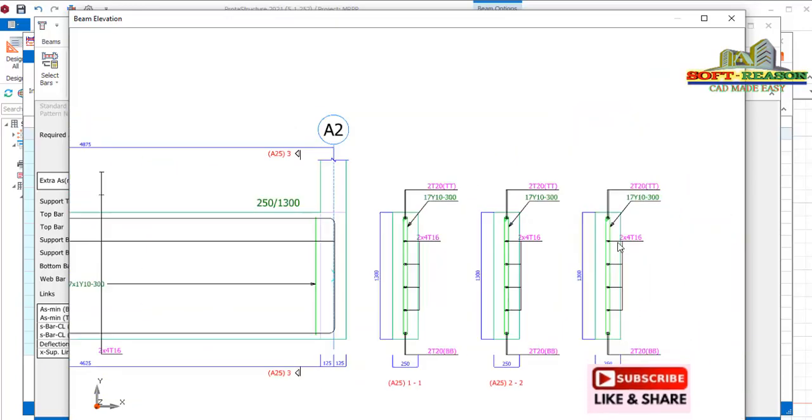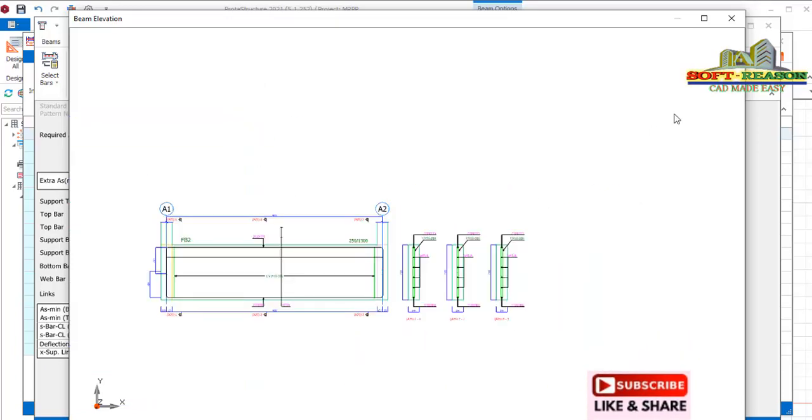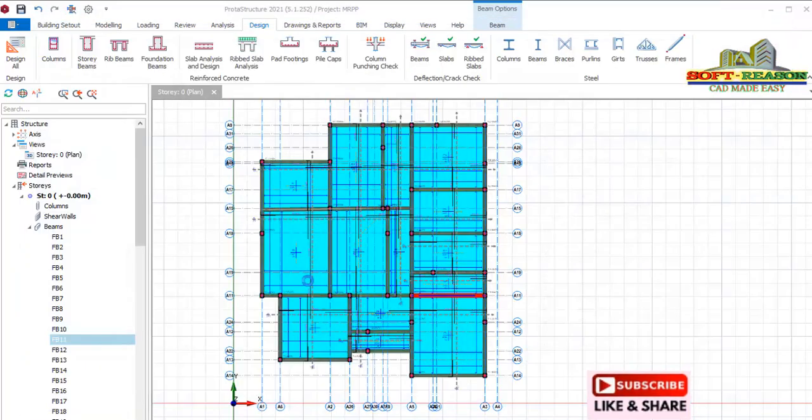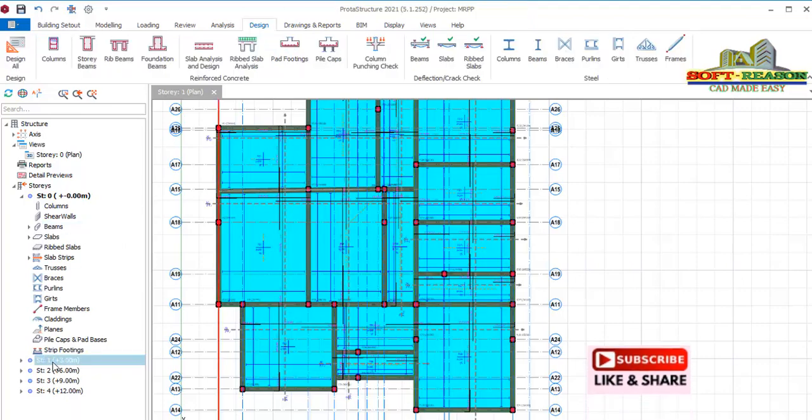So this is the web bar. It is for T16. All right, the web bar selected successfully. So you close that, click on OK, close this dialog, and then we'll be designing the first floor slab. So navigate to the first floor just like this.